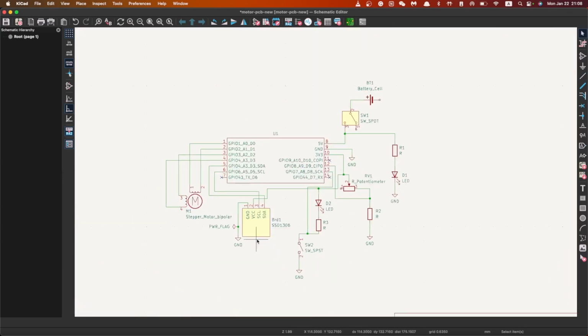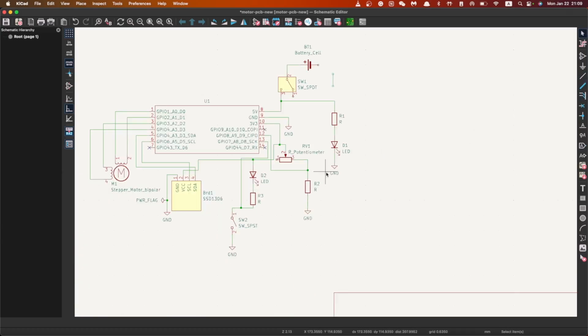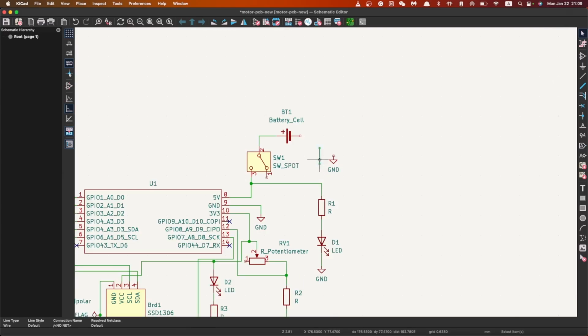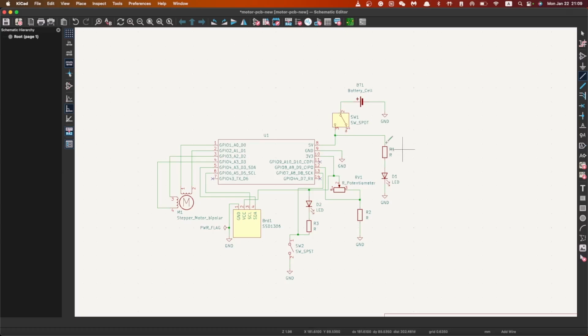All right. And of course, the negative side of the battery shall be connected to the ground. Okay, I selected the wrong thing here. All right, here we go. This is just pretty simple, right?